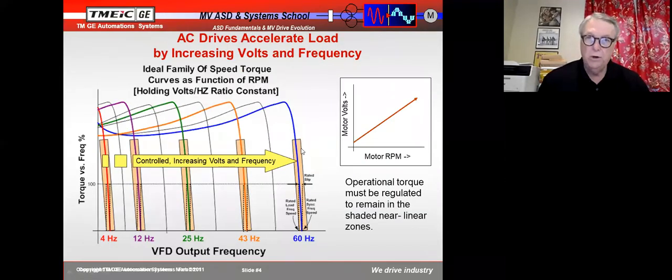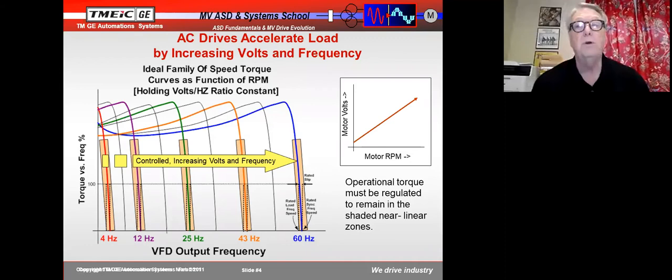Now, notice that with a variable frequency drive, you never start a motor, you only run a motor. What does that mean? Well, you see the shaded portion here on this blue graph. You're only in that shaded portion. You never get in the other portions. And the reason for that is, think about an elevator.